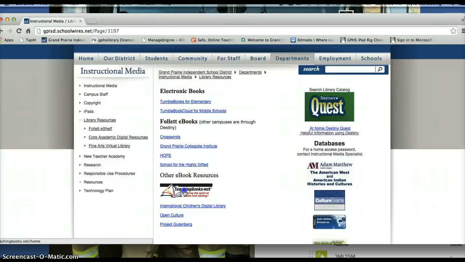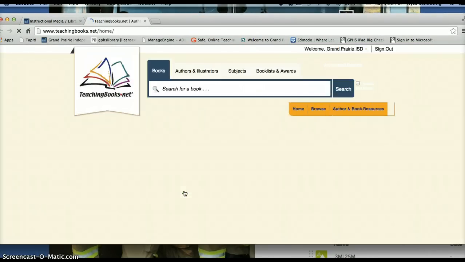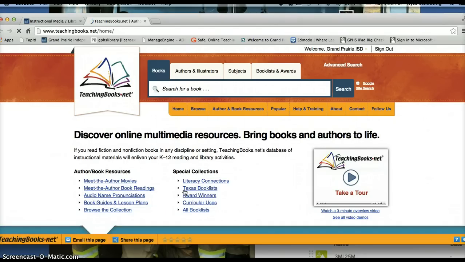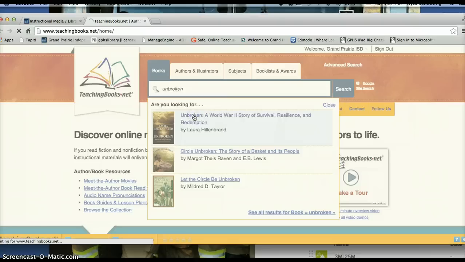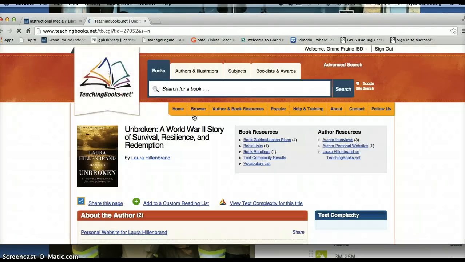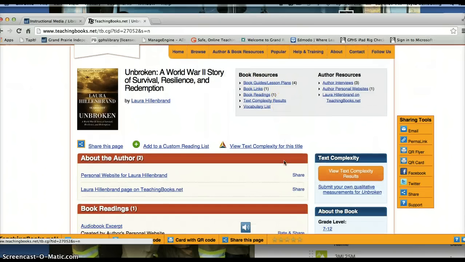So teachingbooks.net has anything and everything to do with authors, books, book guides, anything to do with that. By the way, you'll log in with your email address, and the extension on your email address allows them to know that you're a member of GPHS. Say for instance we wanted to know more about Laura Hillenbrand's book Unbroken. Here it is. Let me just show you the types of things that are available. Book guides, book links, vocabulary lists, author interviews, and on and on and on.